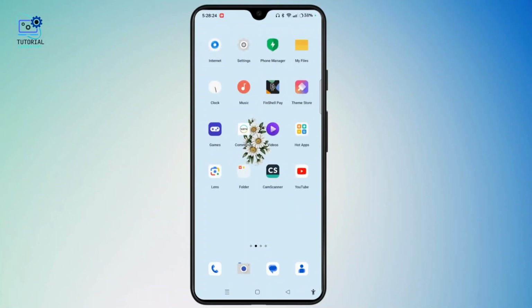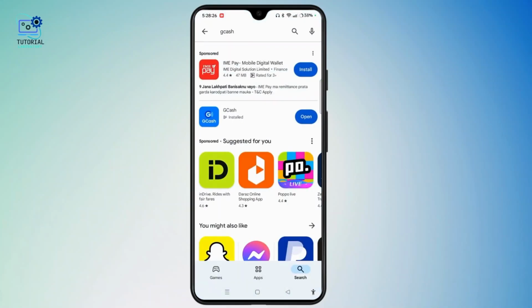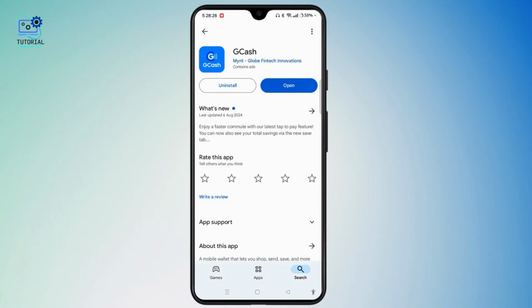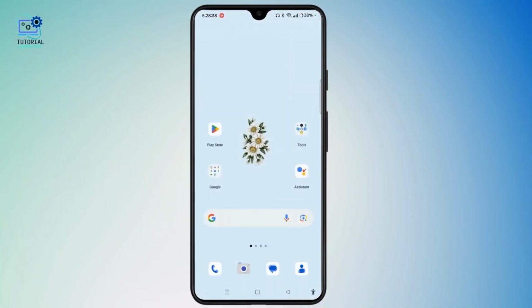Now, move ahead and open Play Store or App Store depending upon the device and search for Gcash. If you see the update button next to the application, tap Update to update the app. And once you do that, lastly, you need to restart your device. And once you do that, you can easily fix Gcash app device is not secure issue.